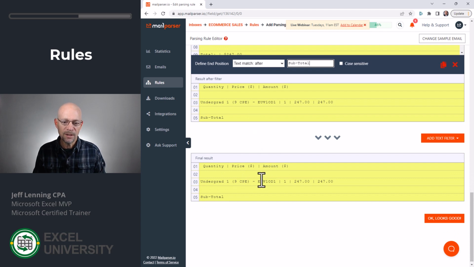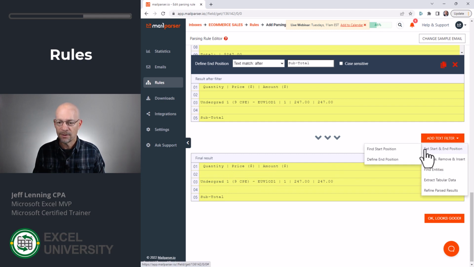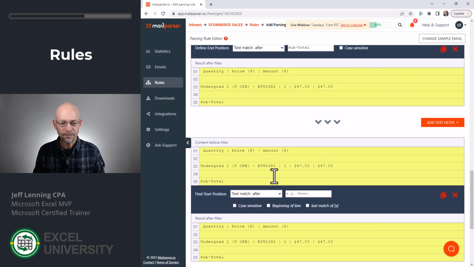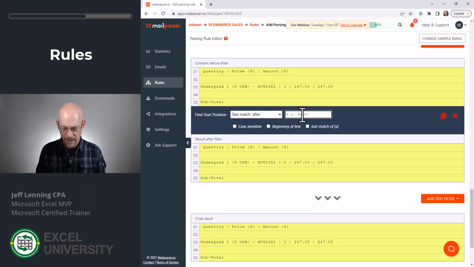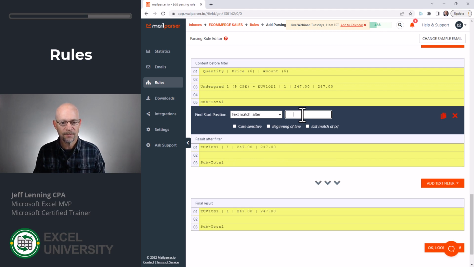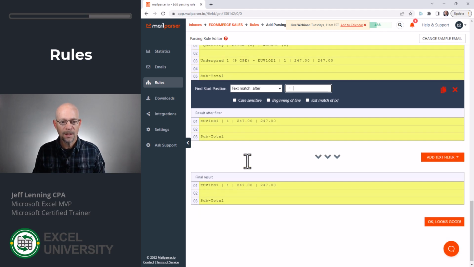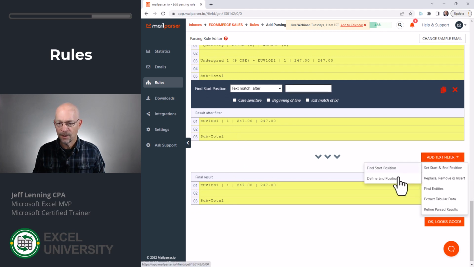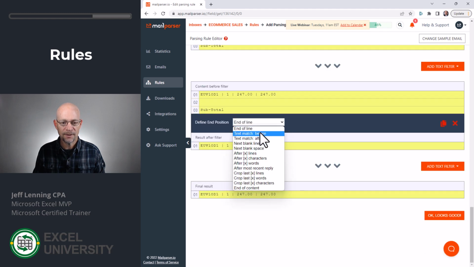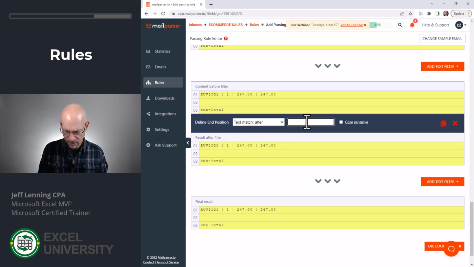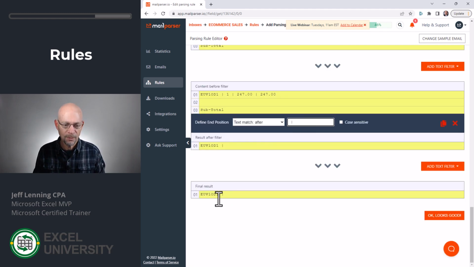Okay, now what we notice is there is a dash. So why don't we find everything that's after the dash? So we go here, set start position, and we're going to do a space dash space. Okay, that's looking good. And now let's set the end position as the vertical bar. So define end position as text after space, vertical bar space. Okay, we're getting pretty close.